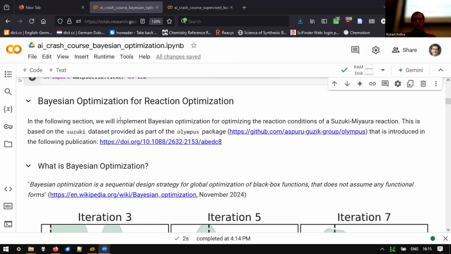Okay, so we base this example on the task of optimizing a Suzuki reaction. Normally you would do this in the lab, but you will probably see that we're not doing any experiments here. What we'll do is use a high throughput experimentation dataset on Suzuki coupling that you can download online. It's part of another package called Olympus, and we can use this package to fit a model.